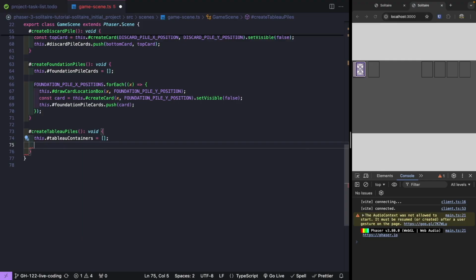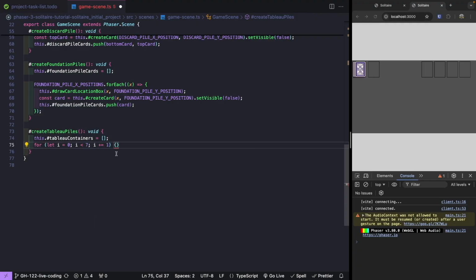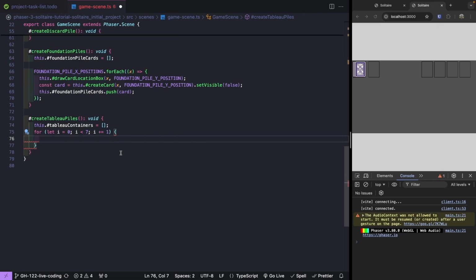And now what we want to do is, for each of our card piles, we need to create our container and then create our image game objects to place inside them. So to do this, let's do a for loop. We'll do for, let i equal 0. If i is less than 7, we'll do our loop, and we'll increment this by 1.